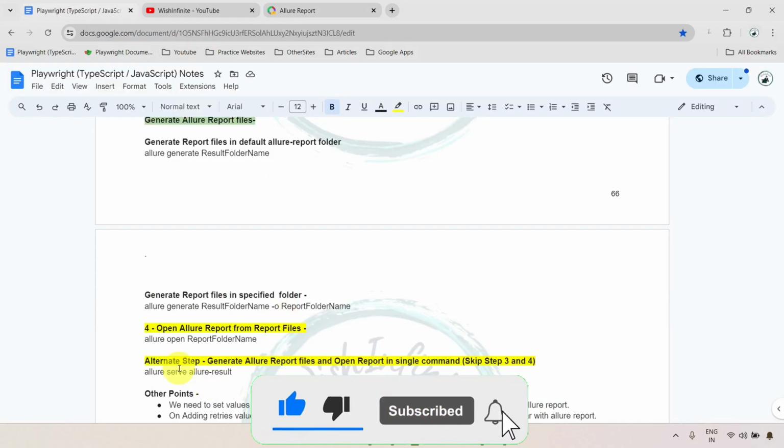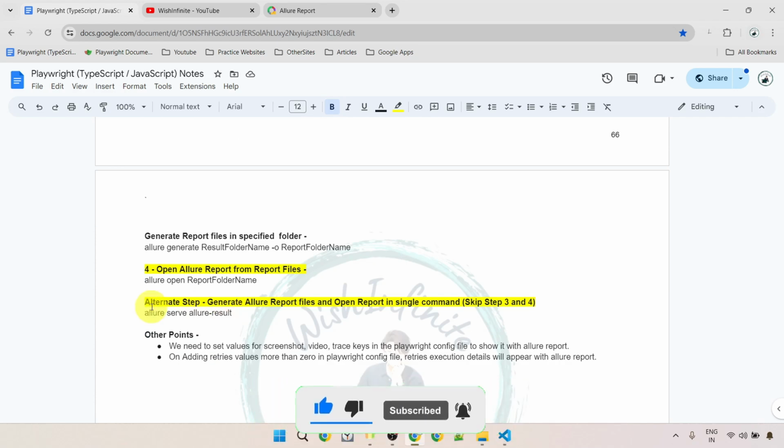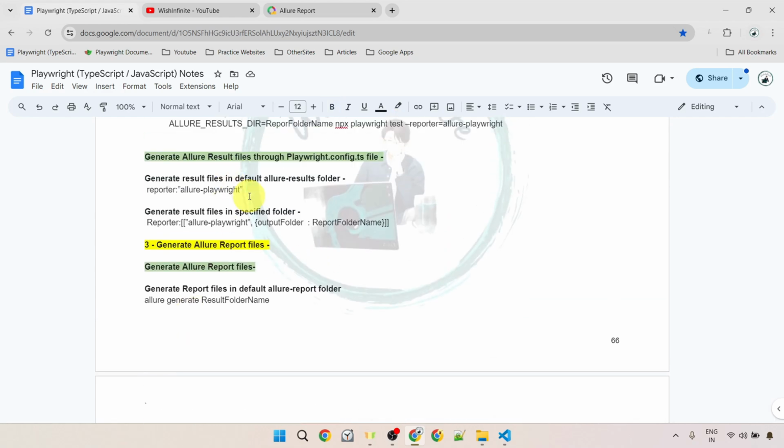And there is one more alternate way to generate this report. So here I have specified it. This is the alternate step. Here we need to provide the command allure, then serve, and then the result folder name. Here I have given this allure-result, which is the default folder name. You can provide the specified folder name also.